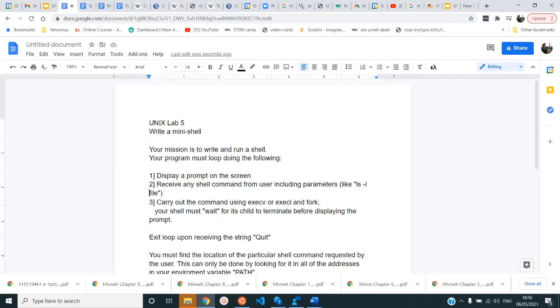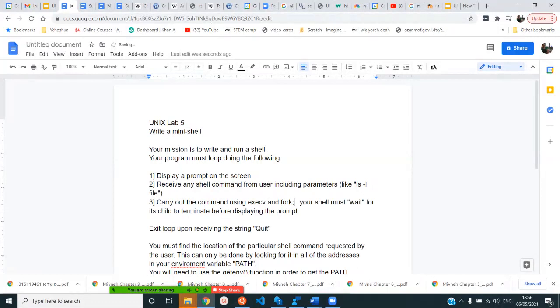Anyway, carry out the command using execv. I'm going to get rid of execl, just execv and fork. Your shell must wait for its child to terminate before displaying the next prompt. Exit loop upon receiving the string quit.